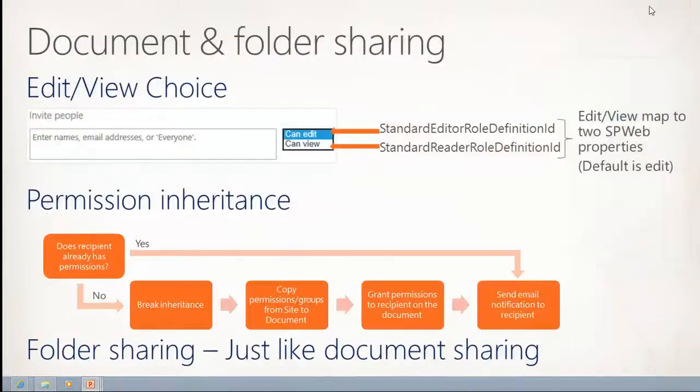Let's talk about document sharing. This is a little more interesting in terms of site permission inheritance and so on, so we're going to spend some time here. If you remember the dialog that Mary showed for document sharing, it has much more simplified options. It gives you just two choices, can edit and can view. Both of these are also configurable. Can edit maps to the standard editor role definition ID, and can view maps to the standard reader role definition ID. Both of these are SP Web properties, and both store permission bit masks. So you can specify different bit masks if you want, and that's what it'll pick up.